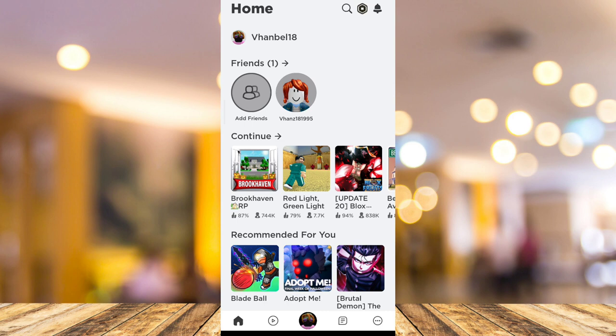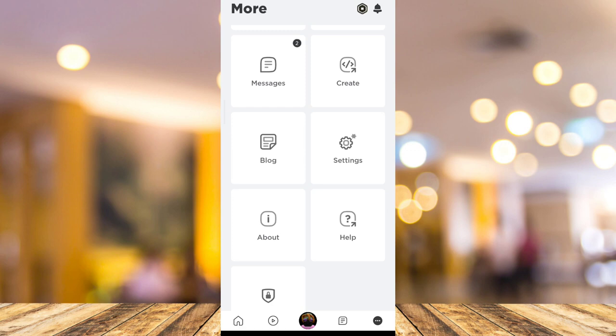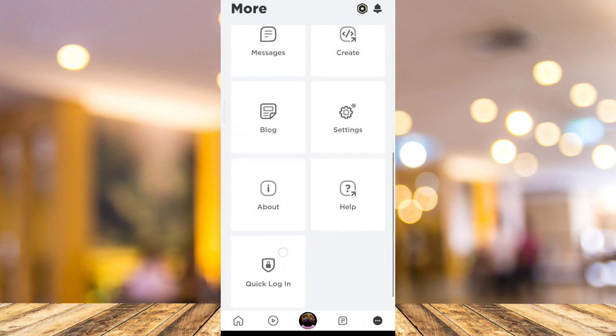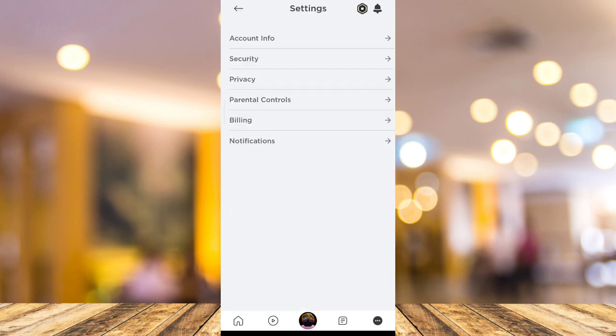And from here, it will open up the menu right here. So scroll down until you find the settings, the gear icon. So we're gonna tap on the settings. Under the settings, you just need to tap on the privacy.